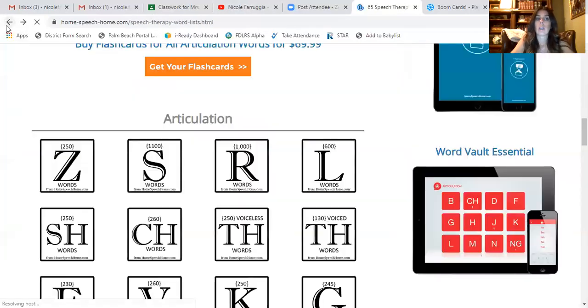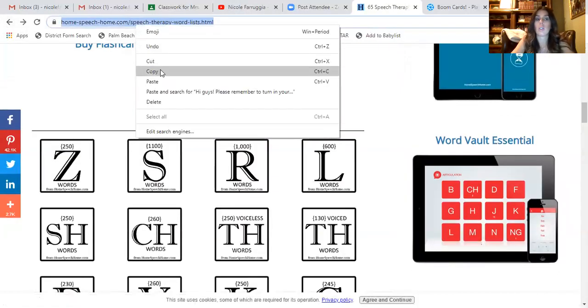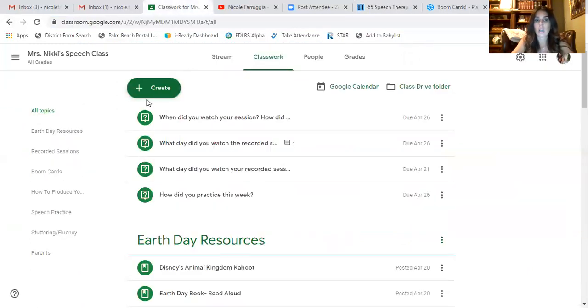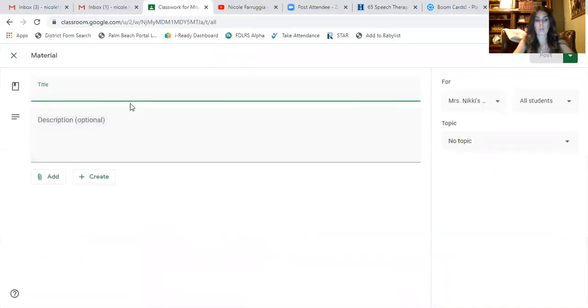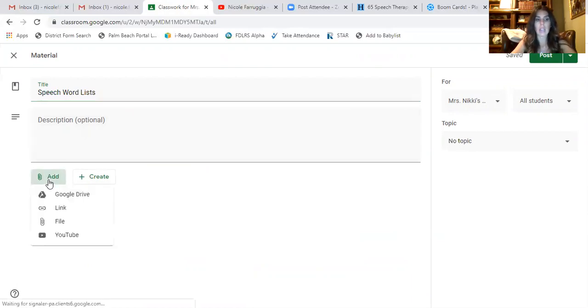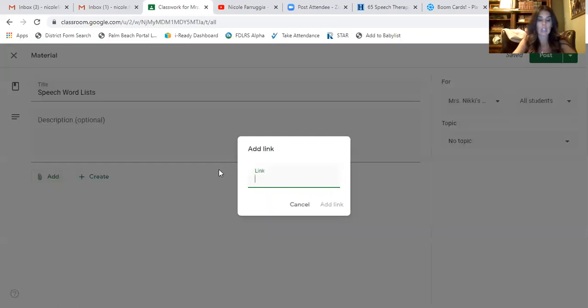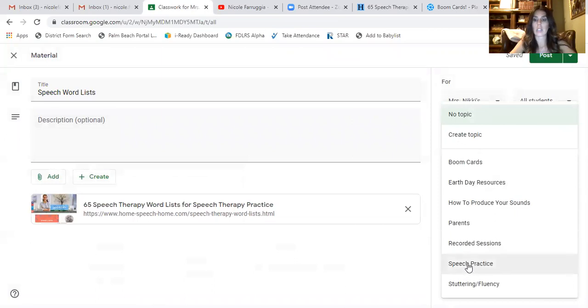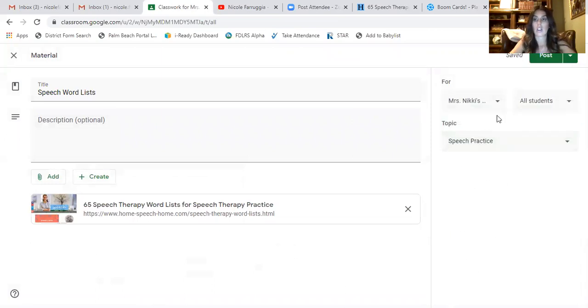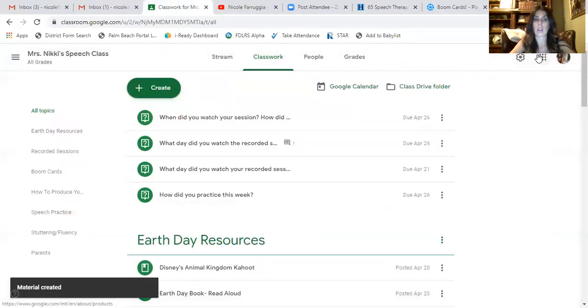So I'm going to go ahead and quickly go back. I'm going to copy this into our classwork so that way you can see exactly where I post it. This is going to be a material that you use. So speech word list is what I'm going to title it. I am going to add our link so you guys can just click right on there, and it's going to go under speech practice.